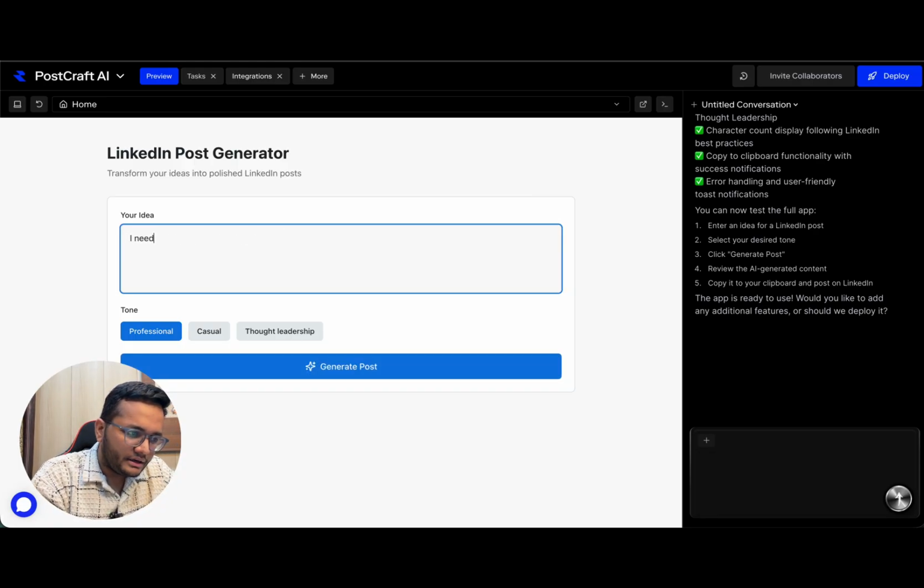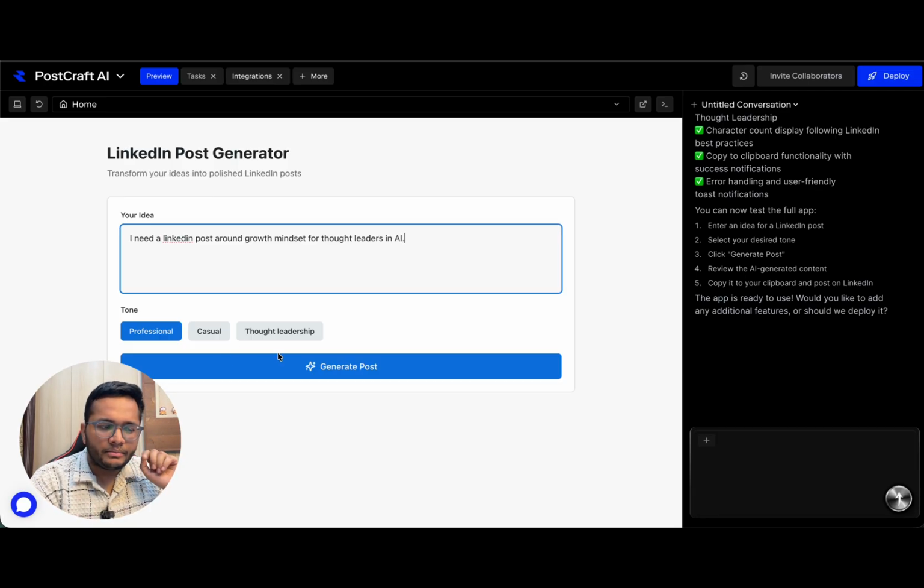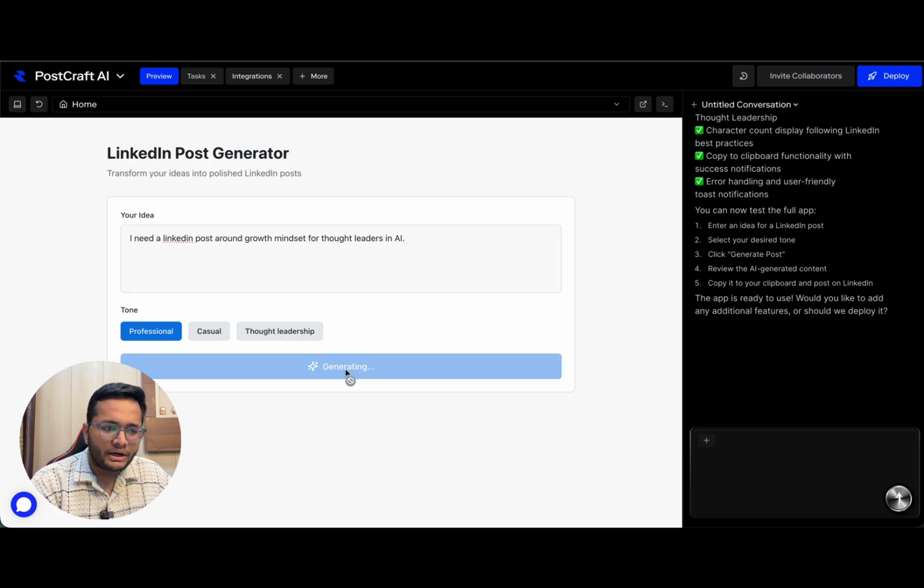I need a LinkedIn post around growth mindset for thought leaders in AI. So maybe I've just given a random topic. For tone, I can choose a professional tone, a casual tone, or a thought leadership tone. I want a professional tone. I'll click on generate post and let's see how it goes.